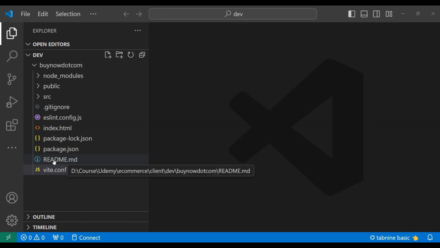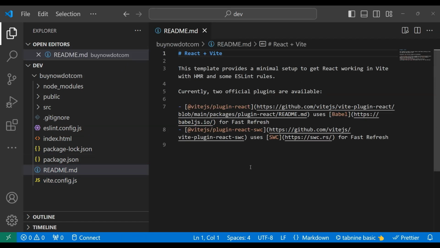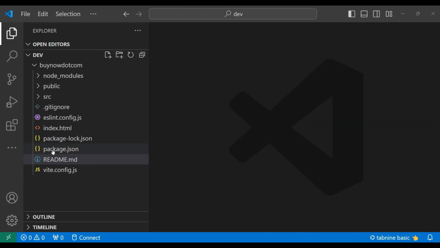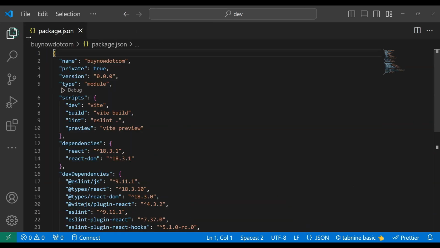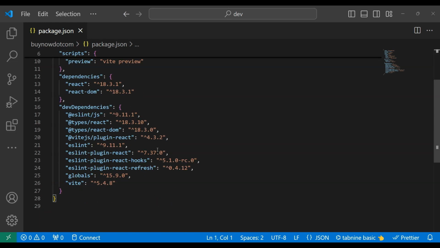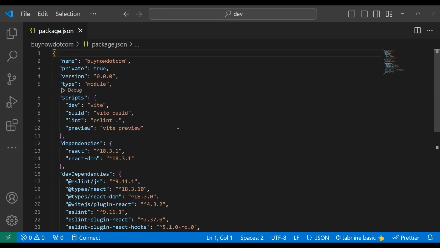And this one is README. Actually, README is the file that we see when we create a Git repository. And now this one is our package.json, where all the dependencies we are going to be using in our application are listed. This is the file that we are going to be installing them in.